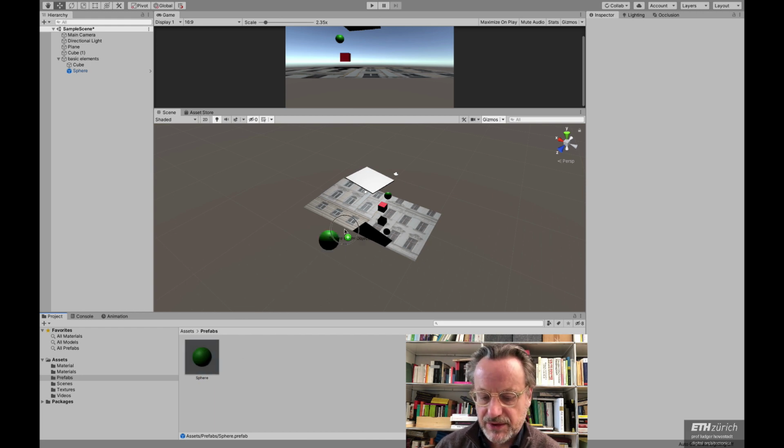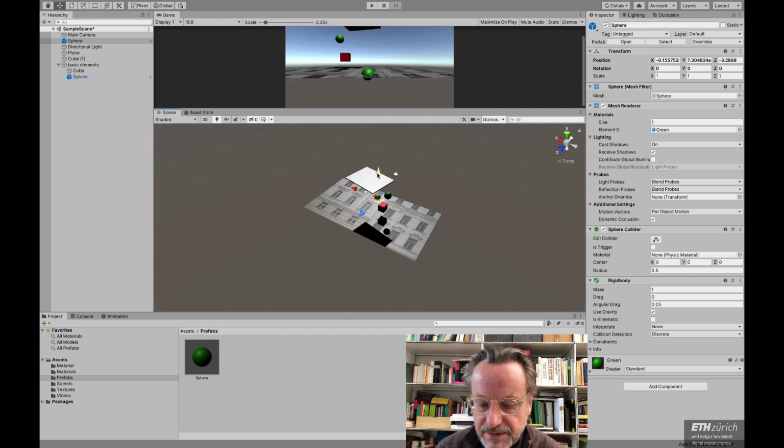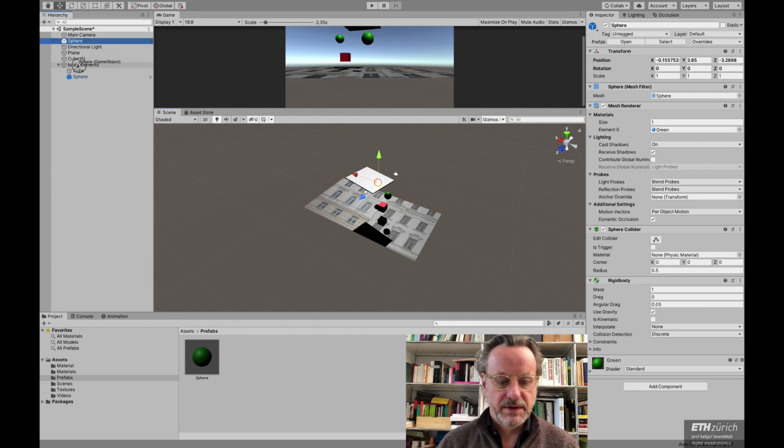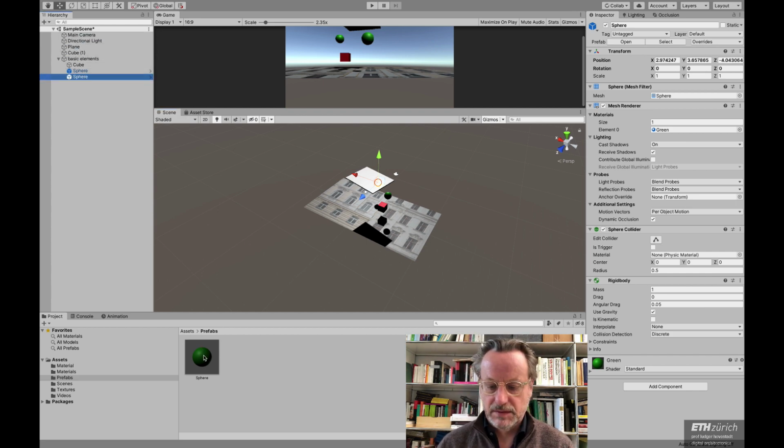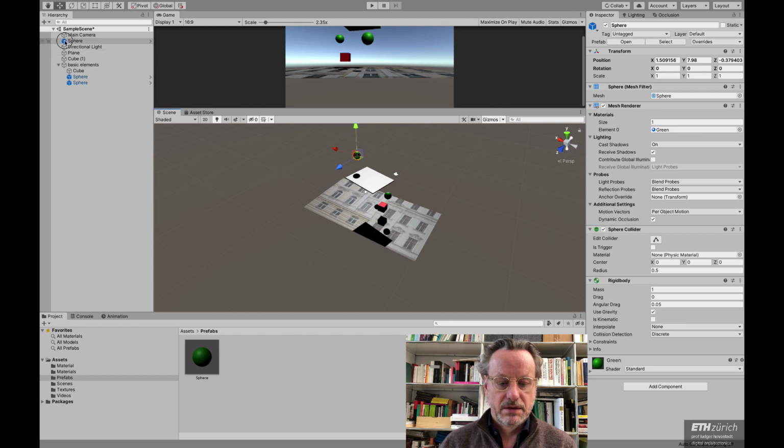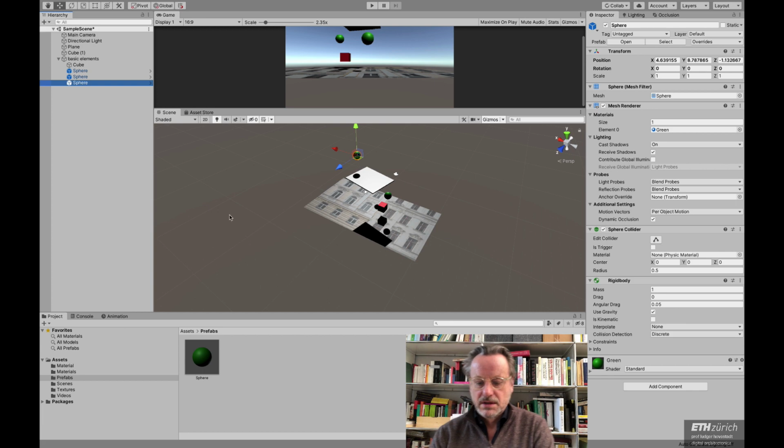So now you can put multiple of these prefabs here. Put them in the basic components. Another one. Here. So they all have the behavior of this sphere. Now we can go here.